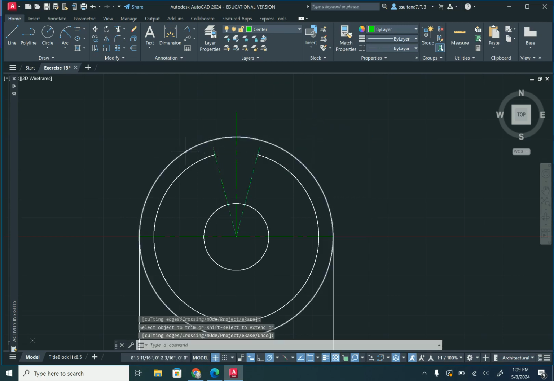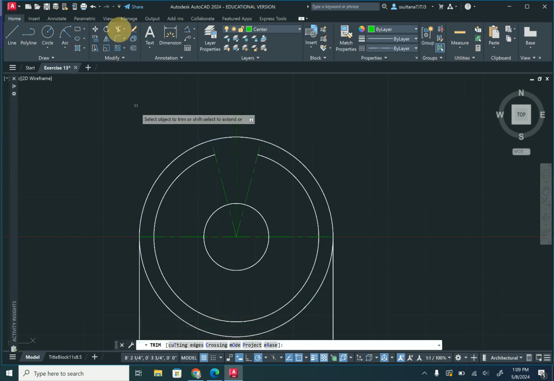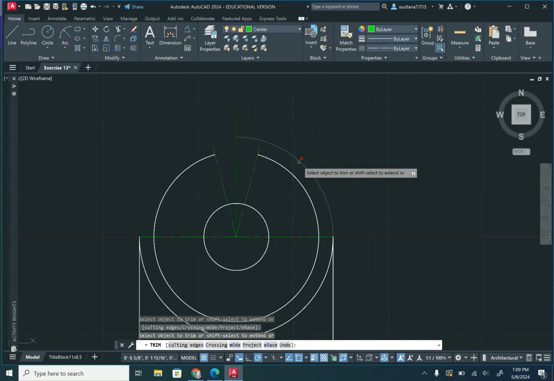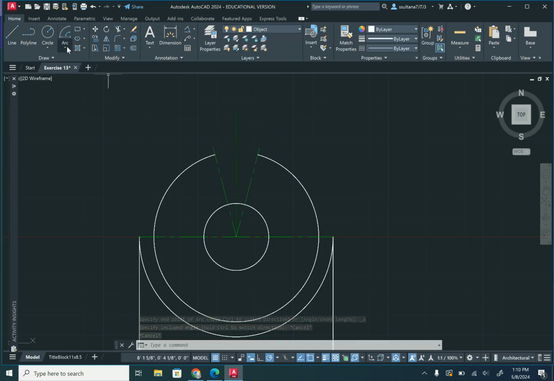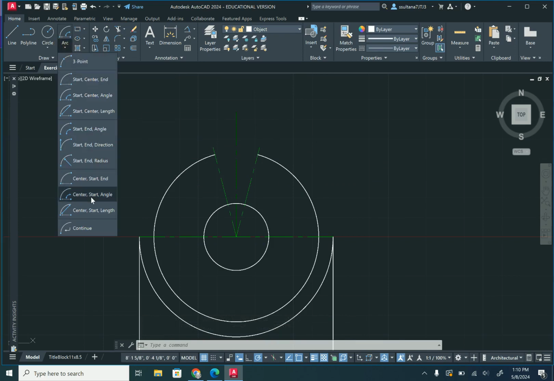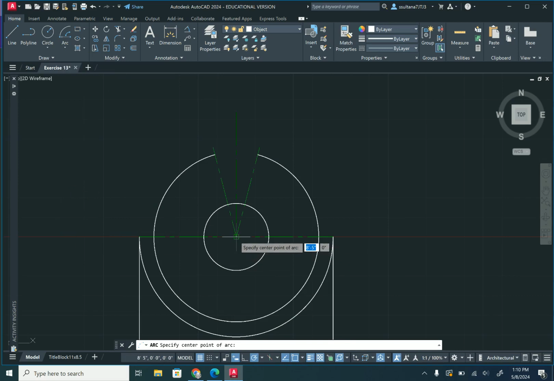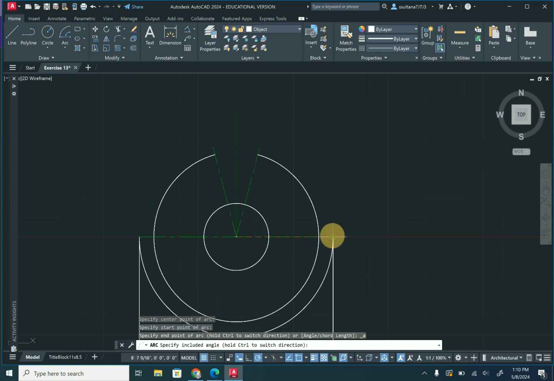For the outer one, trim the upper half of the circle. Let's go back to object layer and select the option of arc, center, start, angle. Click on center, start, and angle is 76.36. Mirror that on the other side.